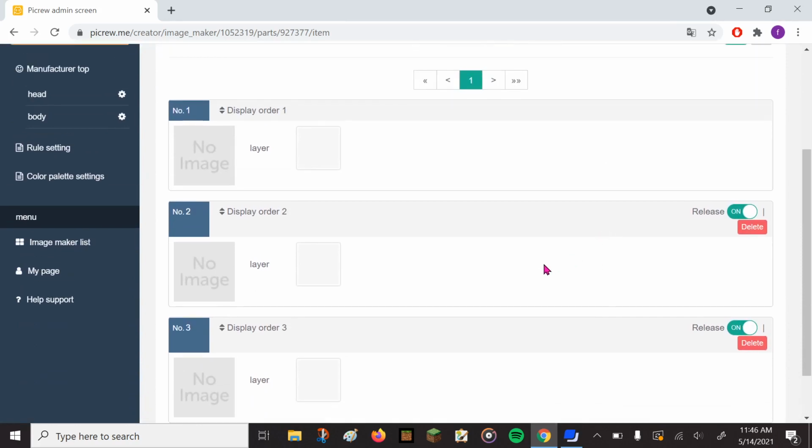Now, if you are working on an item and you have published your Picrew and you don't want other people to see it, or you're just not sure if you really want to add it, you can click this button here and it will not show up in your Picrew or in your preview.